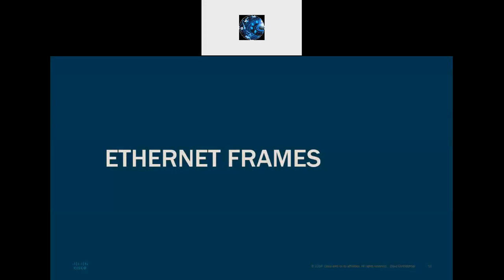So now what is Ethernet frame? Ethernet. Now take note, this is not internet too. This is Ethernet. Ethernet frame. So don't confuse internet with Ethernet. They are two different things. Ethernet is a LAN technology.